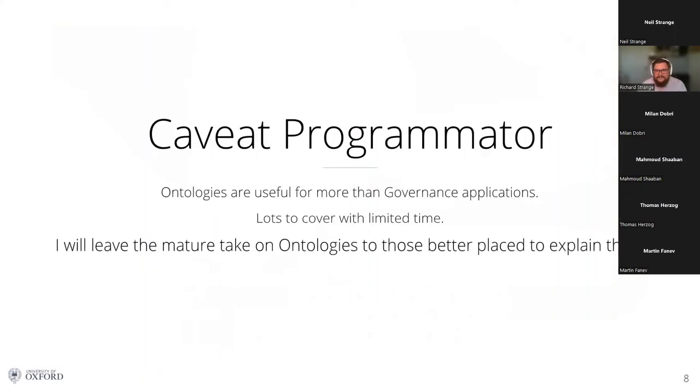Well, thing is that ontologies are more than just things to use within governance applications. Now, in this talk, I've got a lot to cover in limited time, so I'm going to dip into a few things rather than go very deeply into the concepts. And there are other people out there that will be able to take a much better mature take on ontologies and will be able to explain them much better than I can.